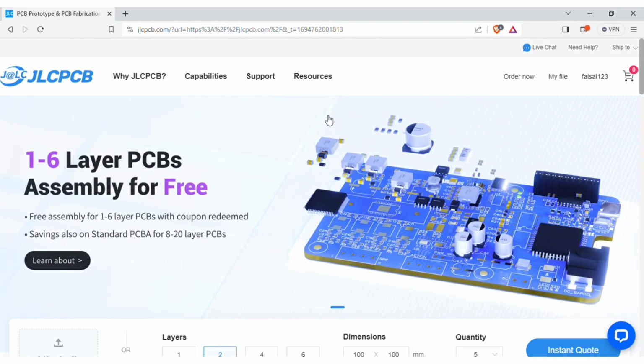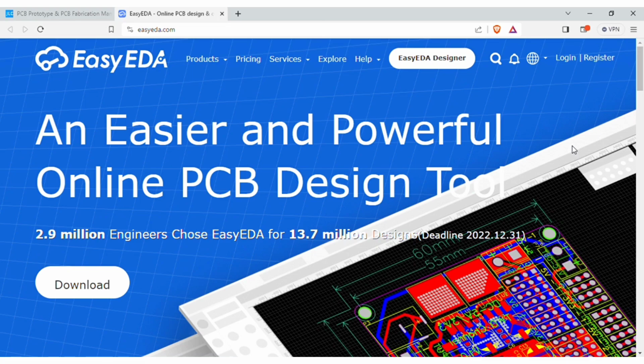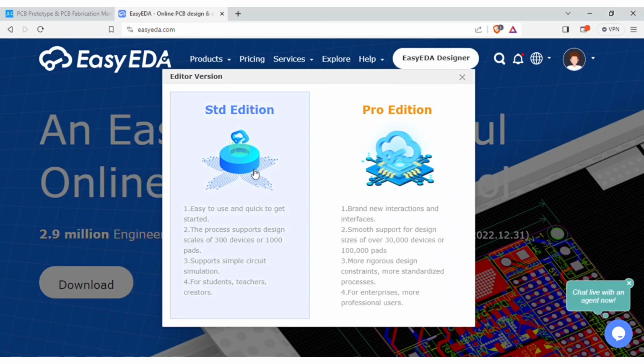In order to design the PCB, first click here on resources and then on this EasyEDA tool. This is an online tool to design your PCB, also you can use it offline by downloading the software. Simply log in or register your account, then click on EasyEDA Designer and choose the Standard option.